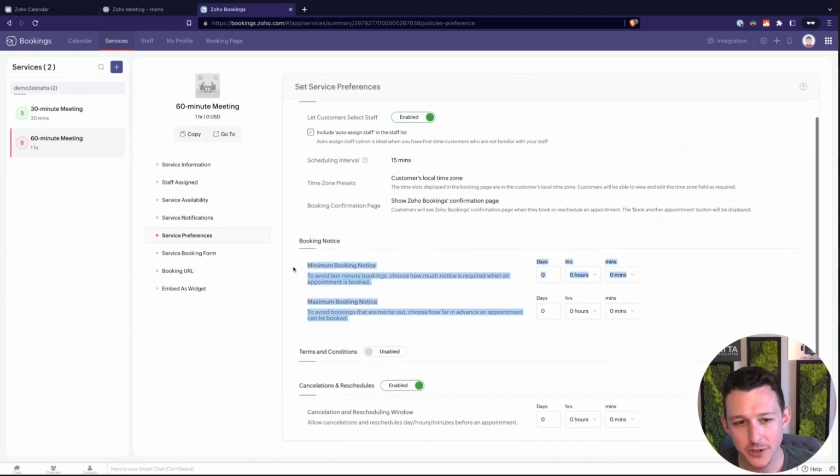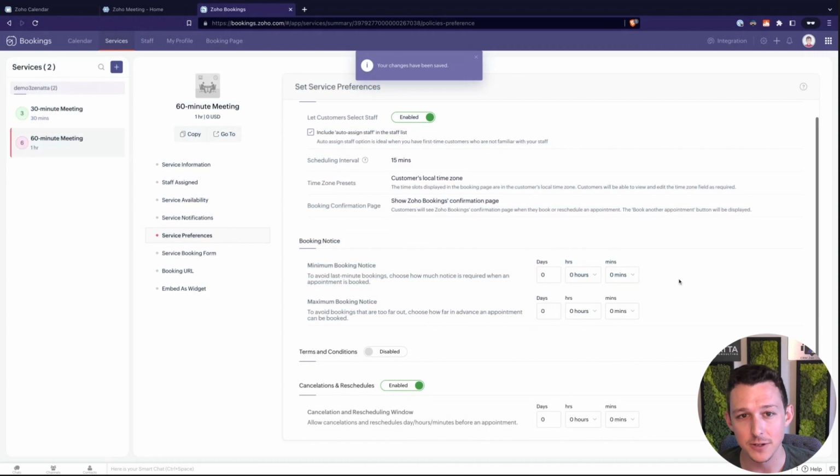A couple other options here, minimum or maximum notices. So, how far out can something be booked for this particular service? And how short-term can this be booked for a particular service? I would not recommend leaving this as the default option of zeros, because that means that it's 10:20 as I record this. I could be booked at 10:30, right? 10 minutes from now, if I have this turned off.